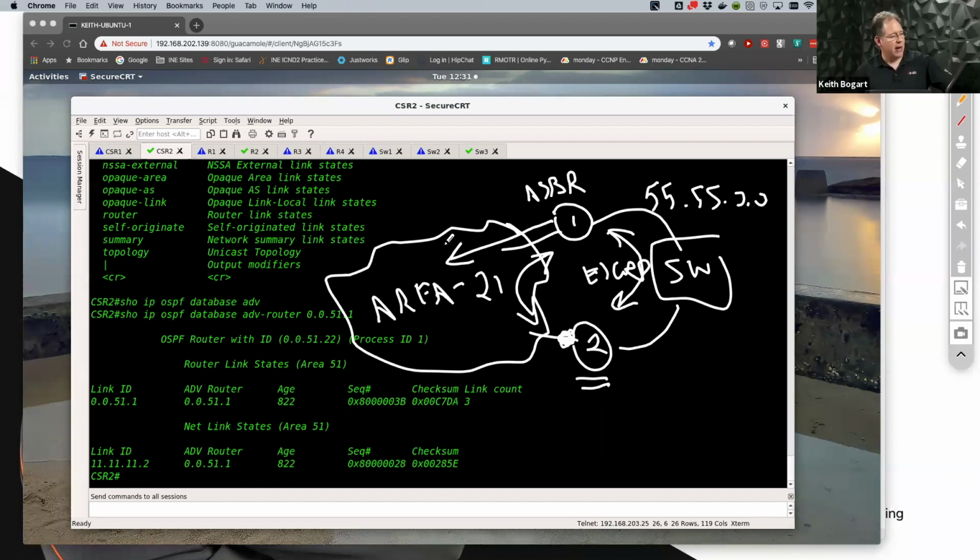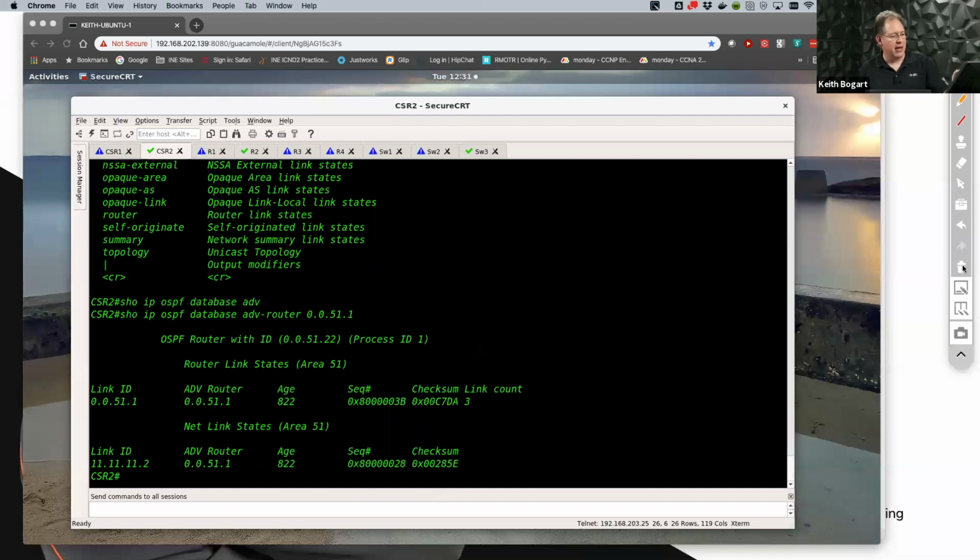So that would be a case of where ASBR1, our one and only ASBR, and his forwarding address would not have 0.0.0.0. Instead, he'd have whatever the IP address is of this interface. That's all I can tell you at this point. I'd have to do a little bit more research to get any more details. Good question, though, Ranveer.